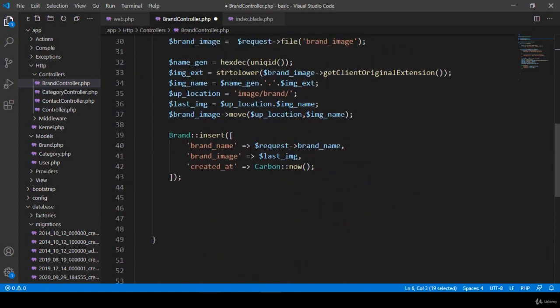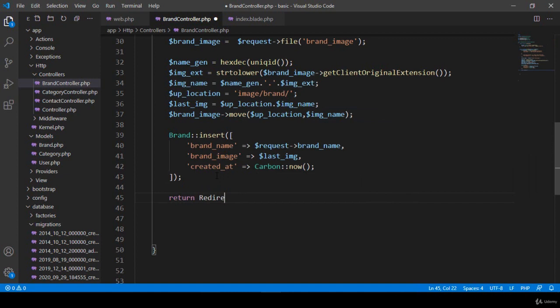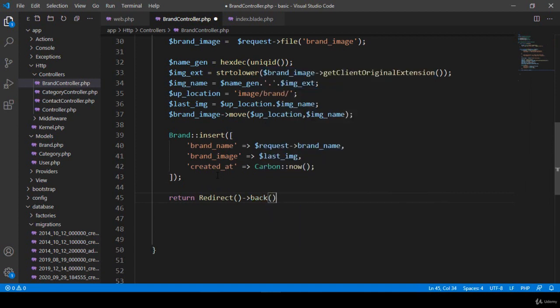When it is saved, if you want to redirect to some page, you can also return it. So after this I want to return redirect with our same page as a back page, with some notification I want to pass. I think you already remember that part. Here I want to add the ID as success, and then it will display a message: brand inserted successfully.